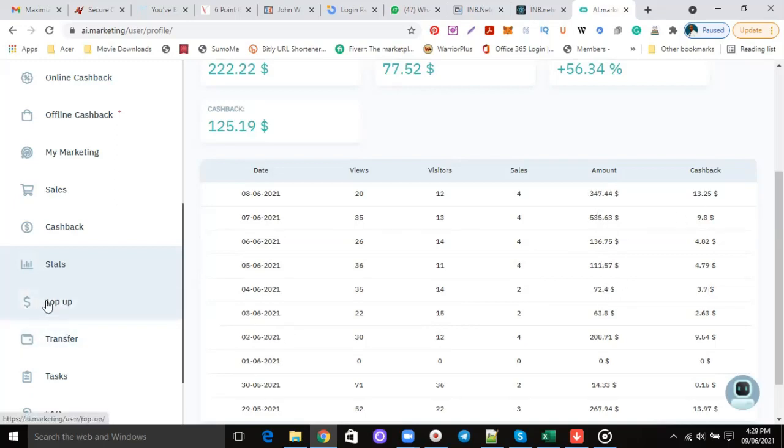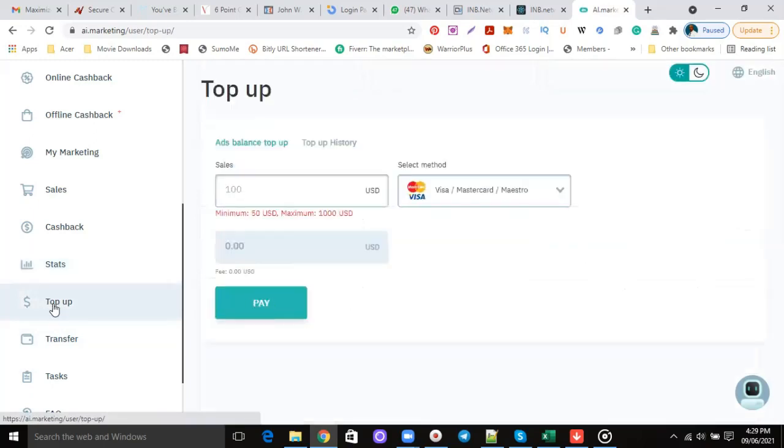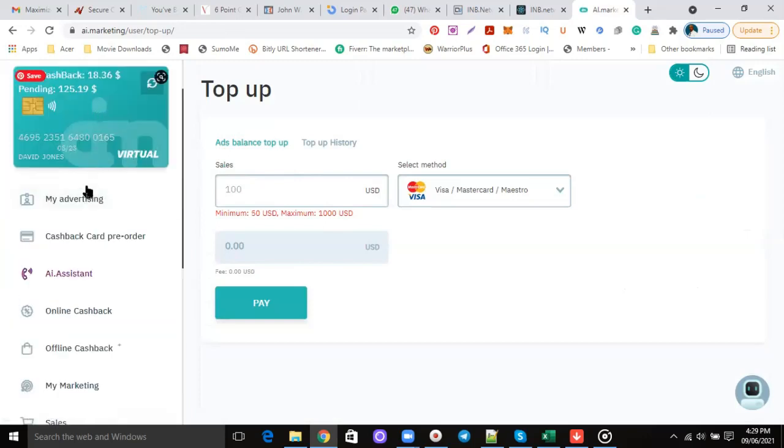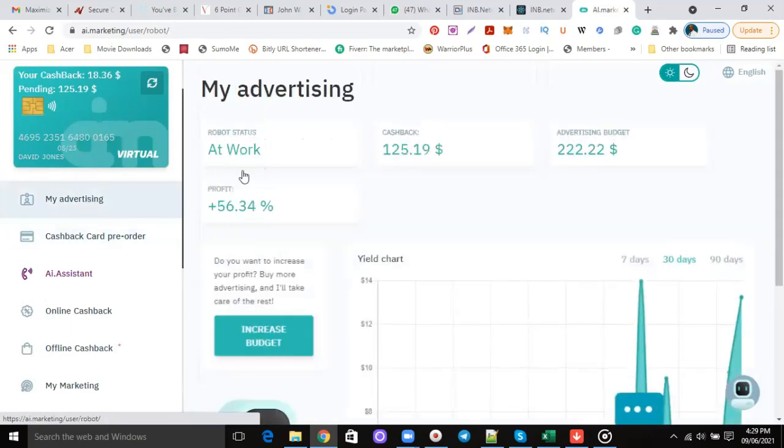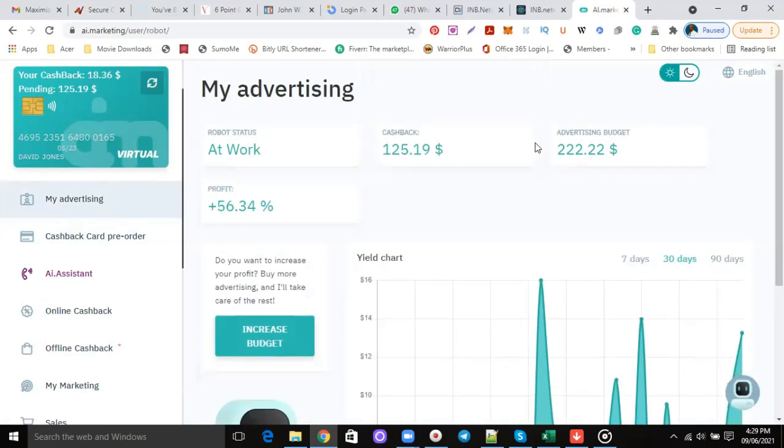So from here now, I'm going to take you to top up. Top up is where you fund your robot. You'll see it says ads balance top up. Let me go back to my advertising. When you top up, it's going to bring up the amount of advertising budget you have. So when you top up, this is where that money goes.